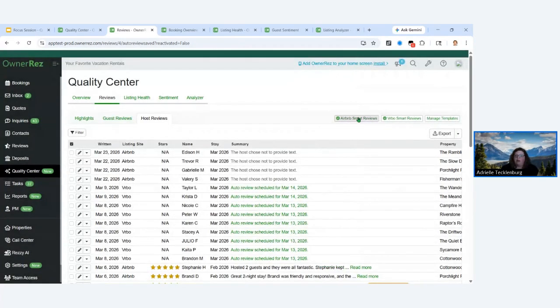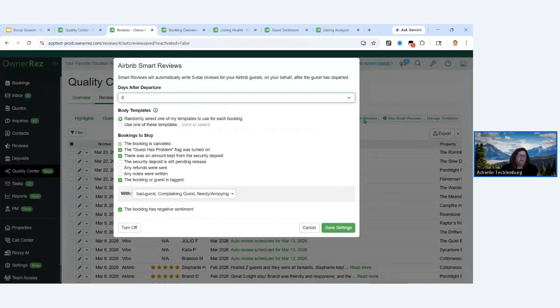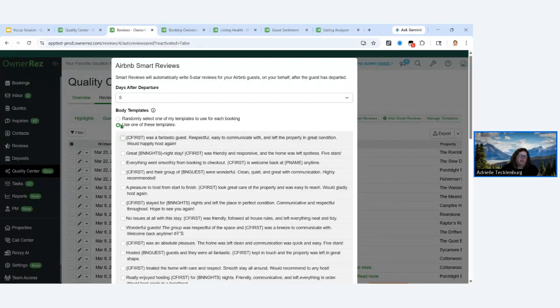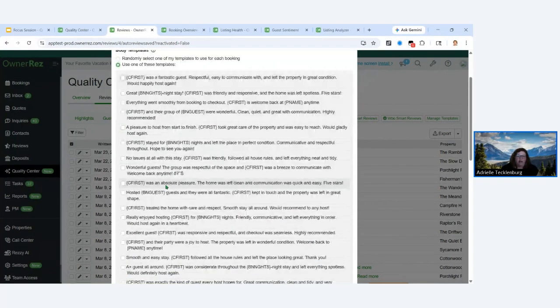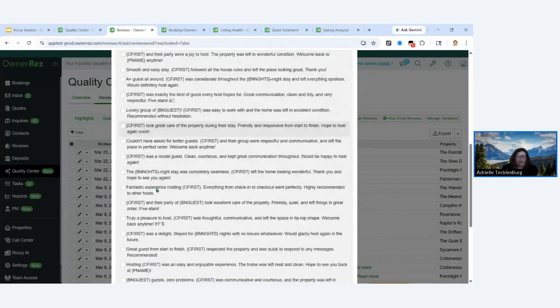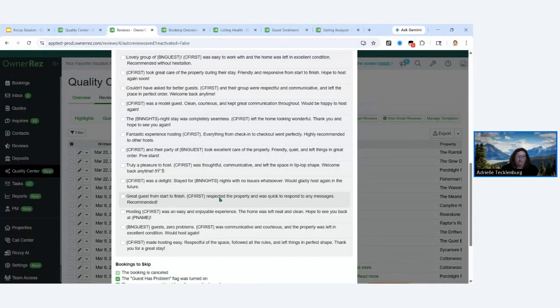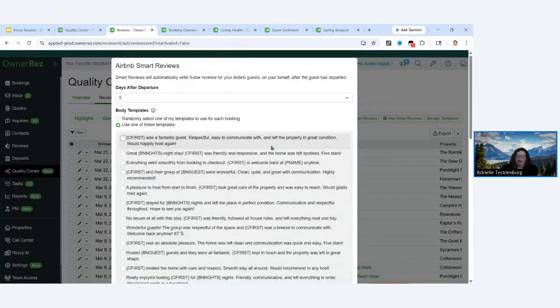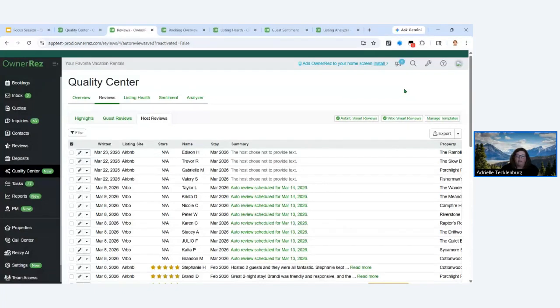And here under Airbnb Smart Review settings, you can randomly select from any of those templates that we just looked at, or you can tell the system to only use one of these templates, and then you can select the specific templates that you want OwnerRez to rotate through or randomly select from when leaving reviews for your guests. So it's very customizable and still gives that personal touch from the guest side of things.